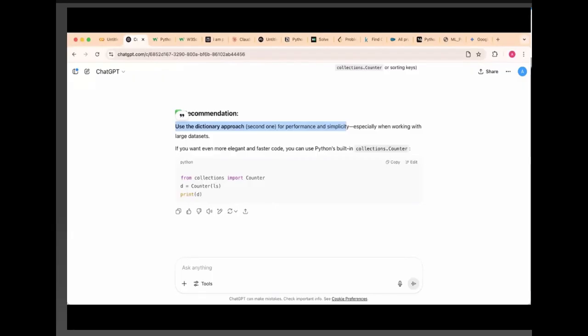Is that clear to everyone how we can use AI to optimize our code and make it better, shorter and easier to debug? Yes, so far so good. All right, let's move on to see what we have next for you.